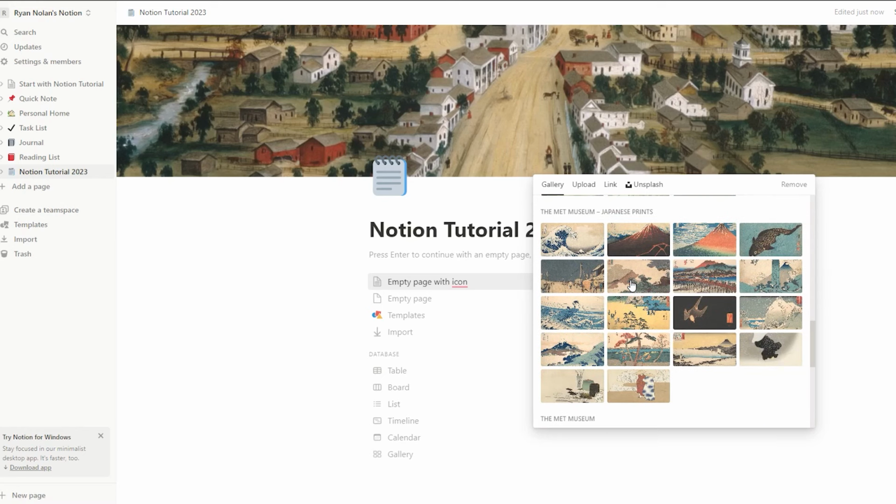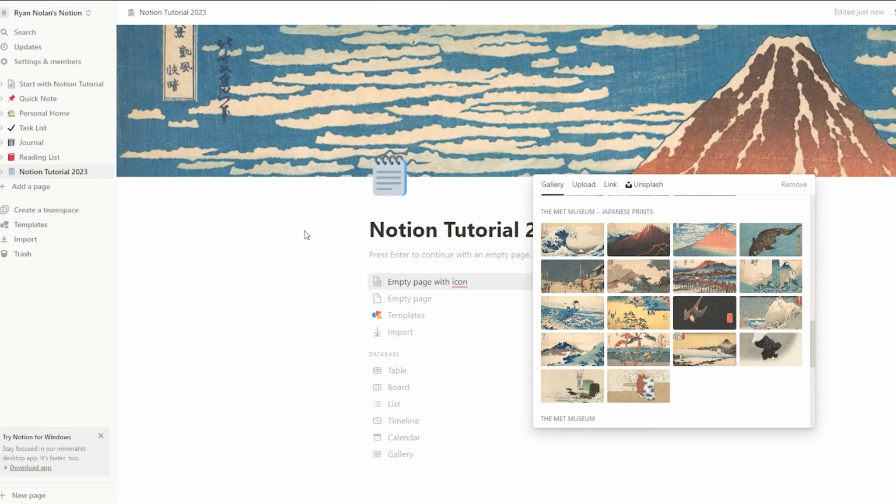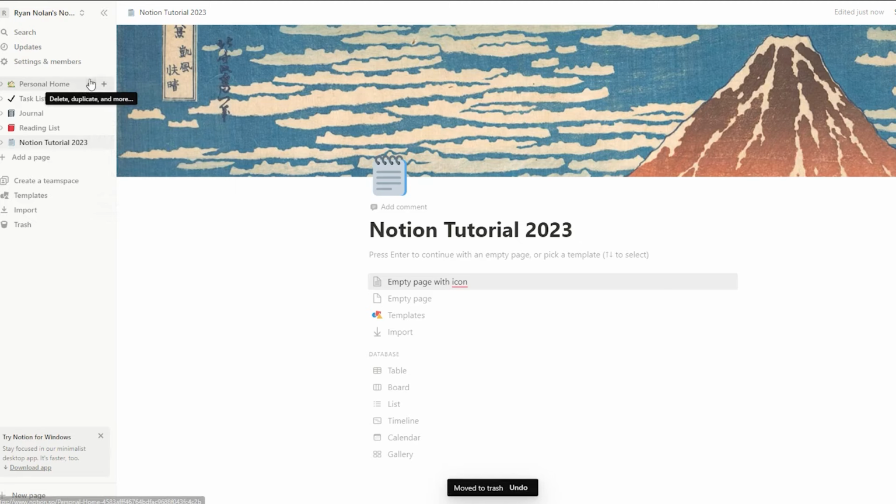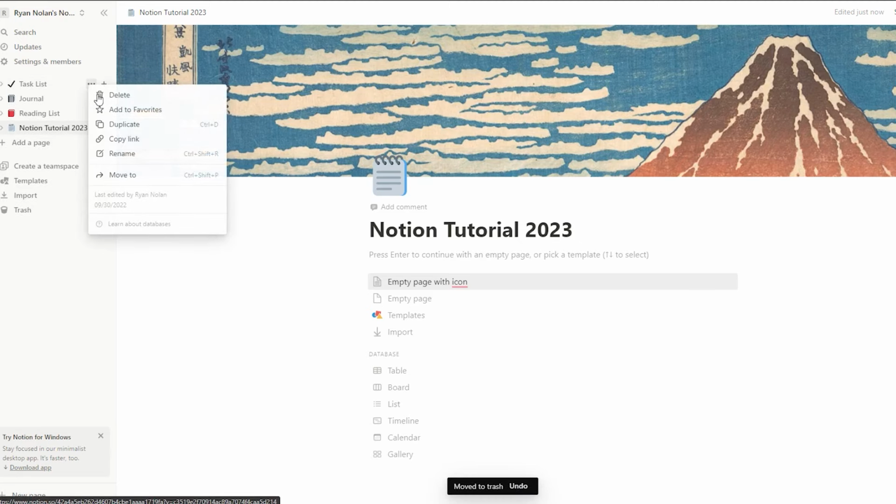Let's find something that's kind of cool. We're going to grab, I think this mountain's nice. So it looks pretty aesthetic as well. And we have Notion Tutorial 2023. All this stuff over here, let's just delete this. We do not need this right now, and I'm going to show you guys other things. So I'm going to delete these.